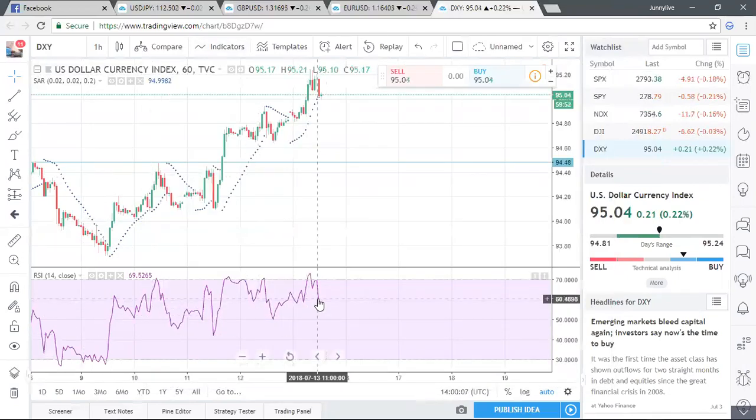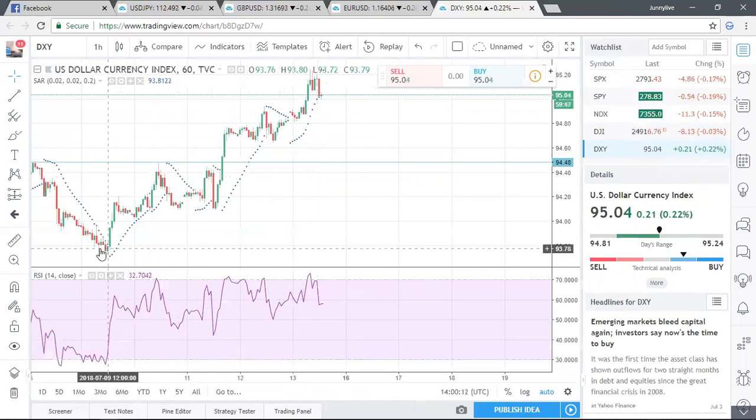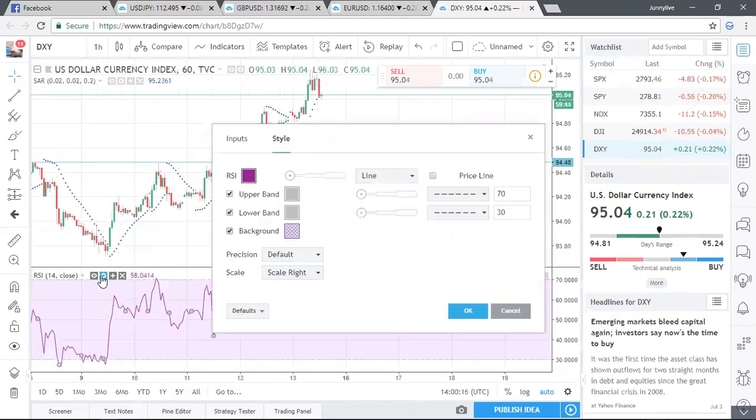Now we are not going to use the RSI this way. We are going to make some changes to it. So we are going to click on this, which is the format. Then we are going to change the 70 to 50 and the 30 to 100. This is what I love to use.